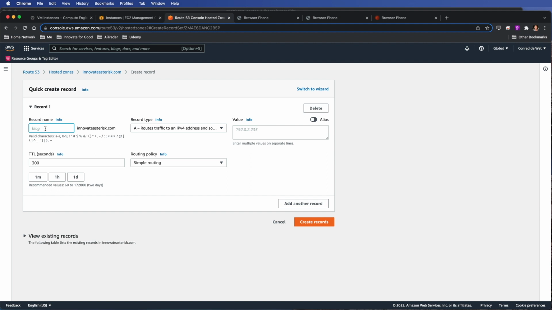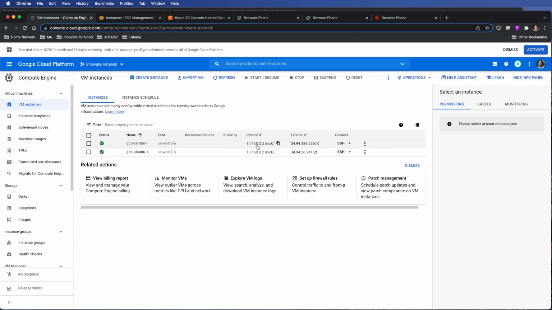I have my domain in AWS, so I'm just going to type in here Google Cloud Platform CentOS, and I need to go and get the IP address. So the CentOS one is this machine here. That's what we're busy running now. Its local IP address is the 10 range, and its live IP address is this one.